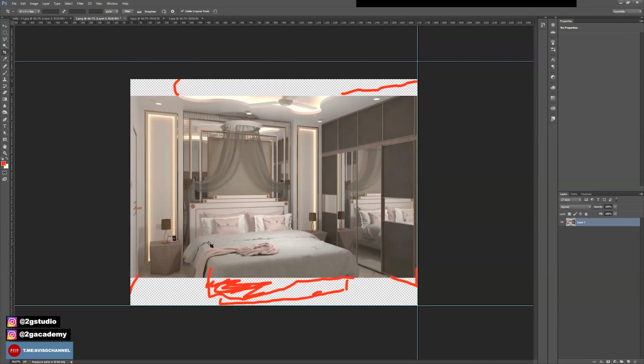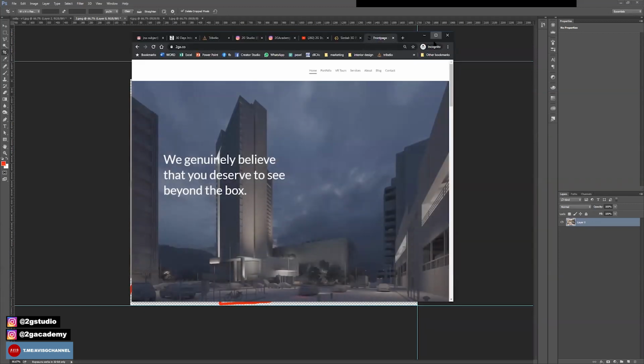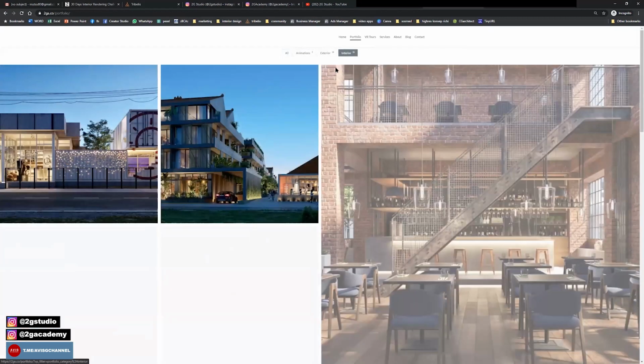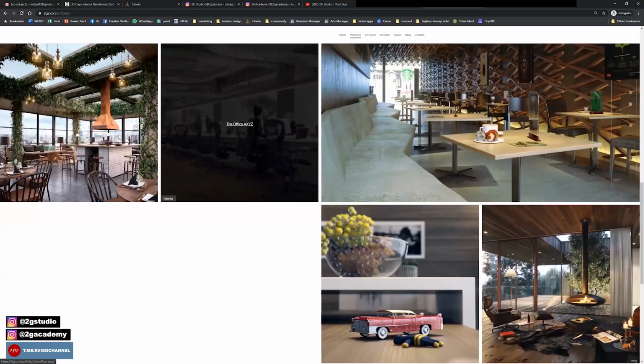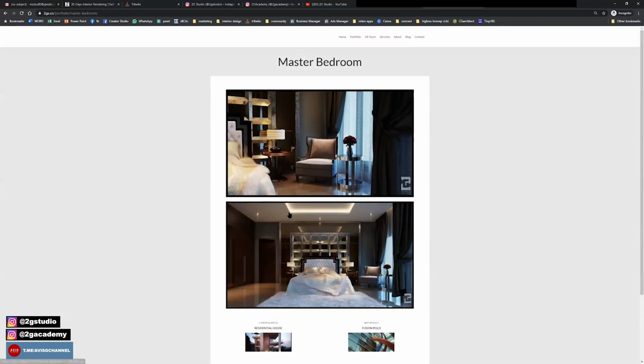See, okay? So I might need to show you one of my works. Wait a second, okay? I want to open my work. You can go to check our website if you want. Portfolio here, and then let's see the bedroom interior. Okay, this one. See, this is a frontal shot of this bedroom.